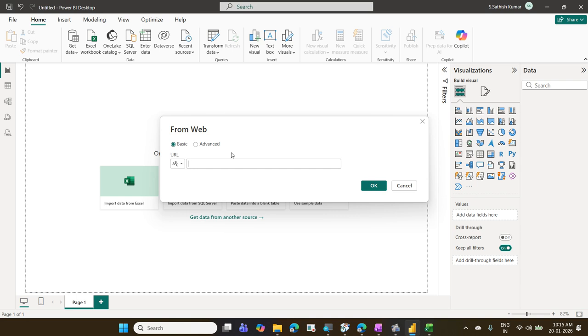Any portals? We are using some portals. I think you are using SharePoint. That's what I said. If you have that link, you can put the link here. Go to the website and that HTTP, you will have some link, right? That link you can copy and paste. You can try that. Not now, we can try that later. But it should be in table format.